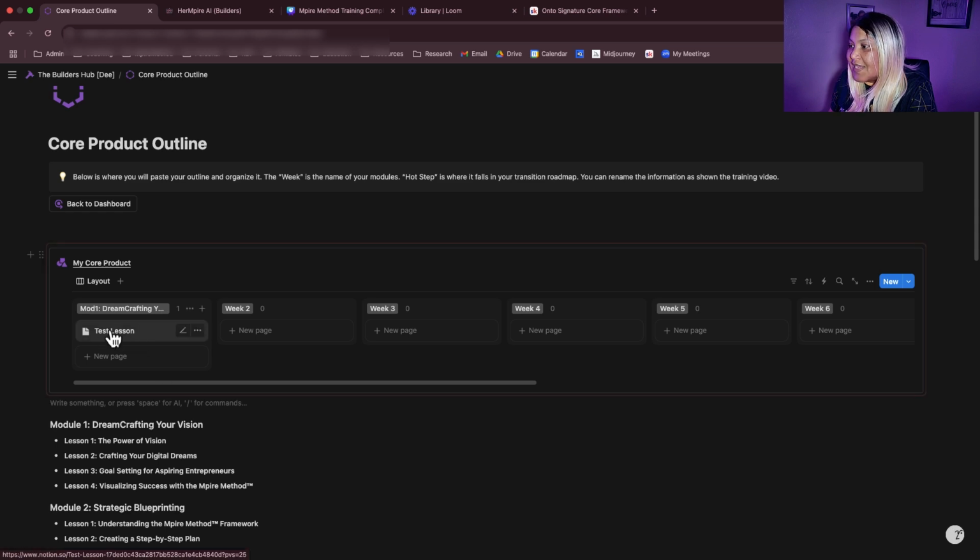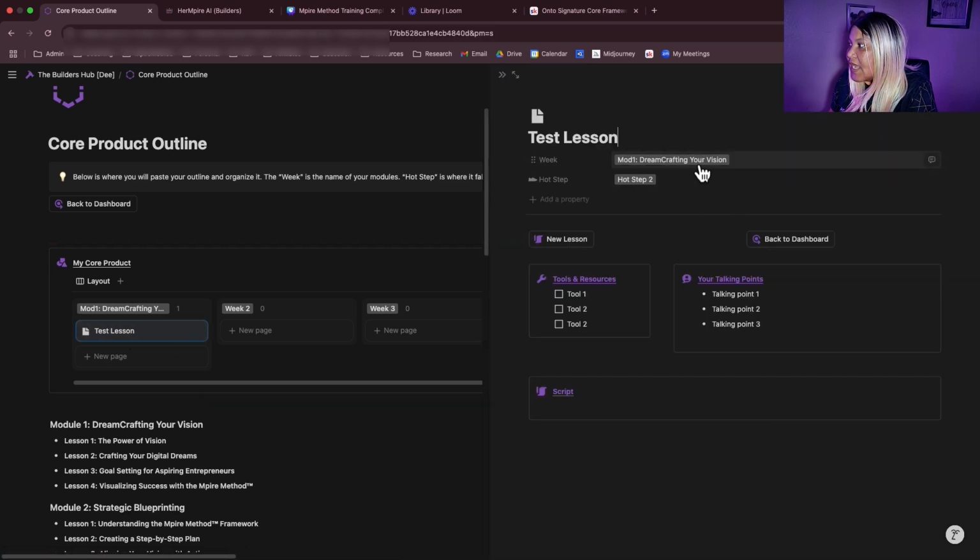You can click on the test lesson because there's a test lesson in there. So if you click on the test lesson, it's going to open up on the side. As you can see, it says week, which is our module. And then it says hot step. We're going to leave it alone right now, even though I know it's under hot step number 1. But we're going to leave this alone, or you can delete it out, right? So you can also delete this out.